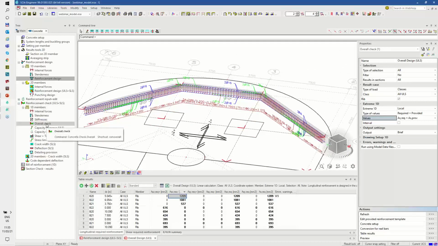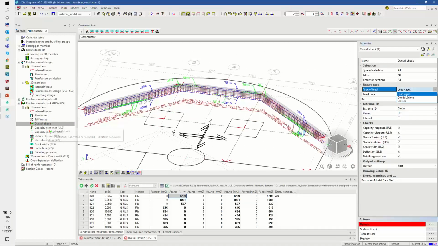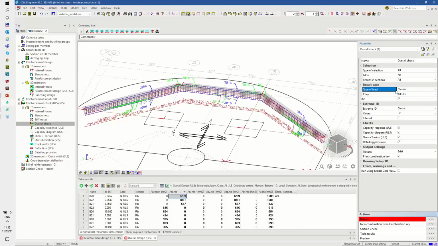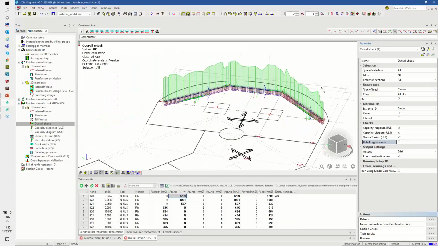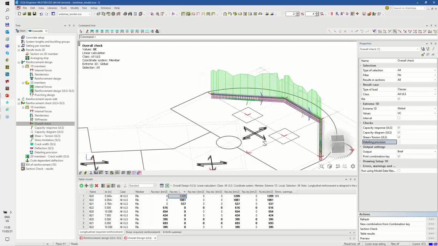And I can also do the overall check of this reinforcement for the same load. I will just switch off the detailing for now and just check if from the point of view of unity checks the reinforcement is okay or not, but it should be the case. Okay, and actually I have the ribs designed from the perspective of the reinforcement.